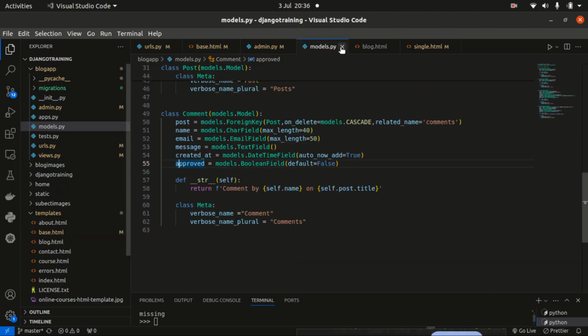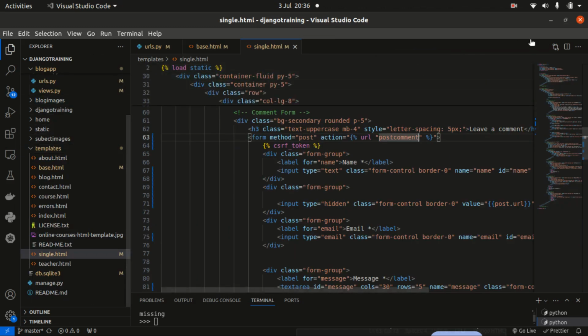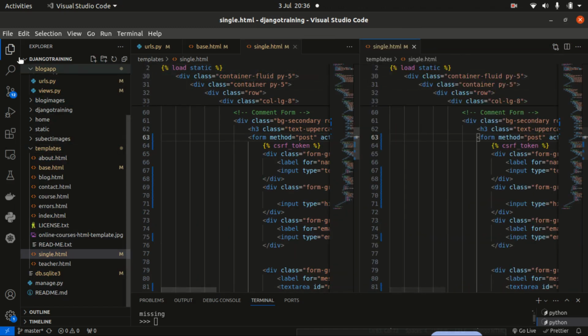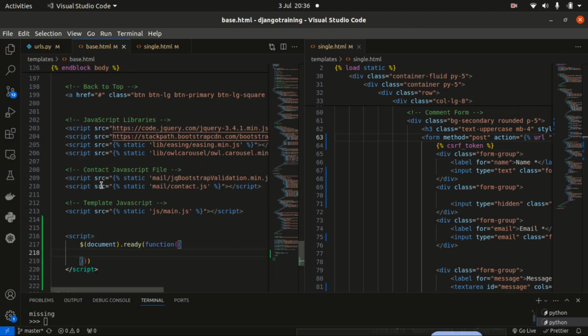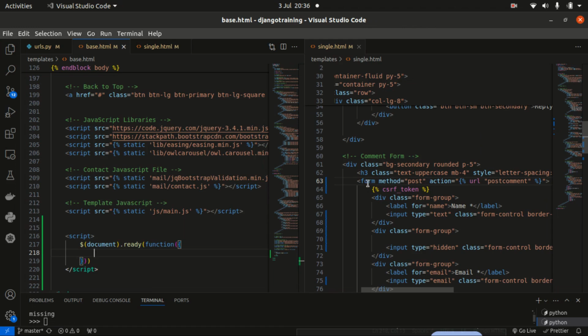Once the page has fully loaded, let me show you what we need to do here. For now, I need to close that. I want to capture this form because I want to listen to the action of submitting it. The best way to capture this form is by giving it an ID, and we can call it comment form. That's the ID.